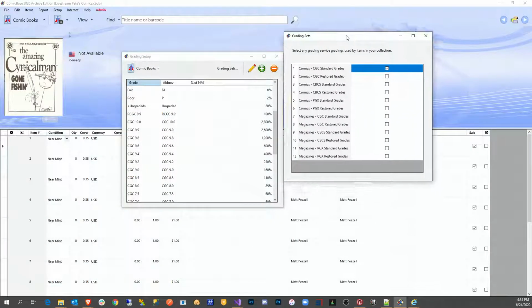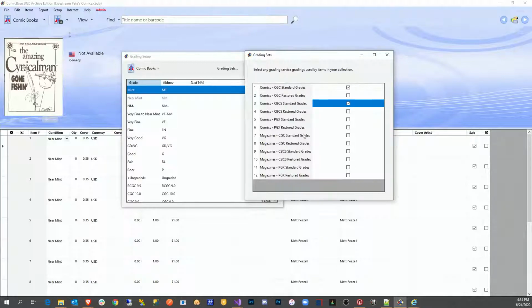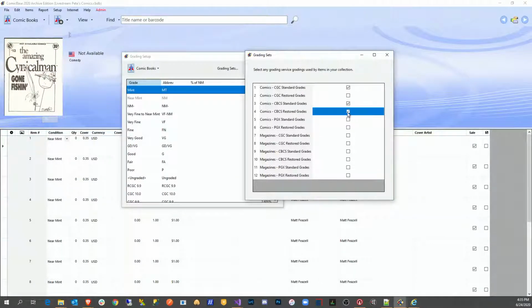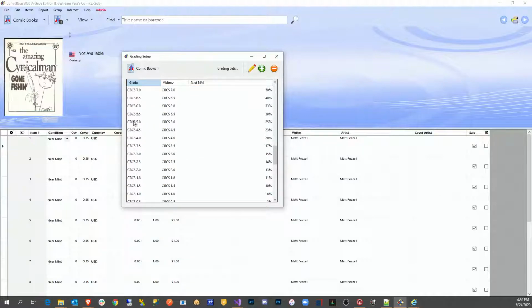What Grading Sets is for is it's meant to give you access to say, look in or out, do you use the following types of grades? These include CGC standard and restored grades, CBCS, which is where your question was, standard and restored grades, or PGX, and so forth, and those apply to both comics and magazines. So if I wanted to add CBCS to mine, I would just check off CBCS, and you might have seen over here that it all shifted around. As soon as I get out of here, this suddenly grew CBCS grades in the list over here.